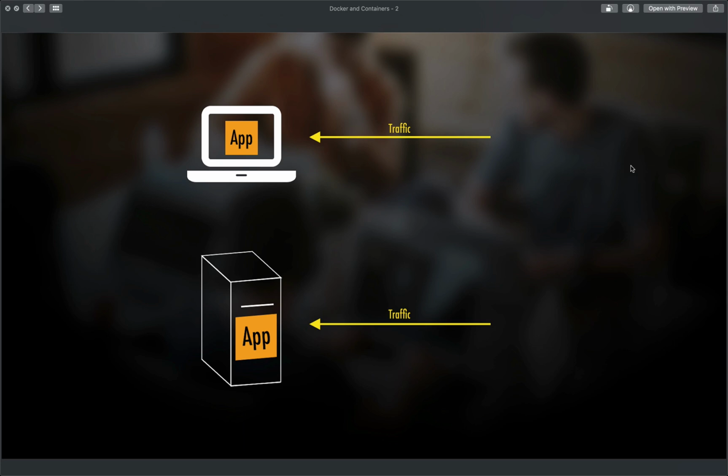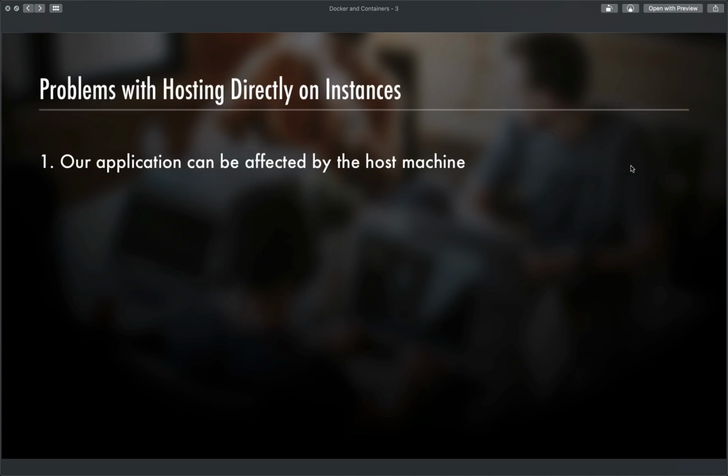Well, there are a few problems with this that aren't immediately obvious. So first, our application can be affected by the host machine. When I say that out loud, the first reaction is probably, oh yeah, of course. However, it becomes a much bigger problem down the line. What happens if you need to do a major operating system upgrade? What happens if you need to update some packages on the host to newer versions? And what happens if you want to change the operating system altogether?